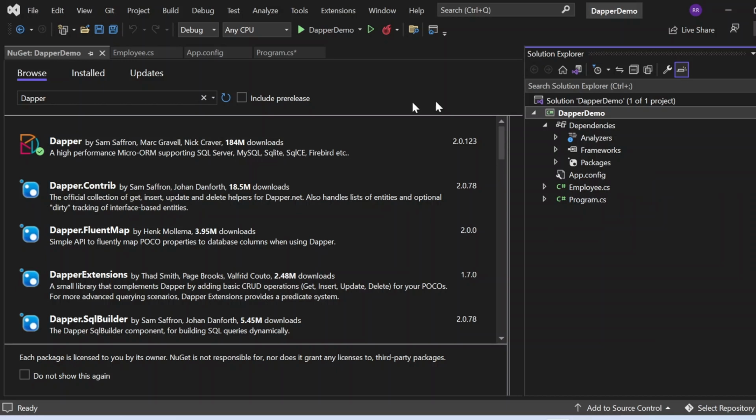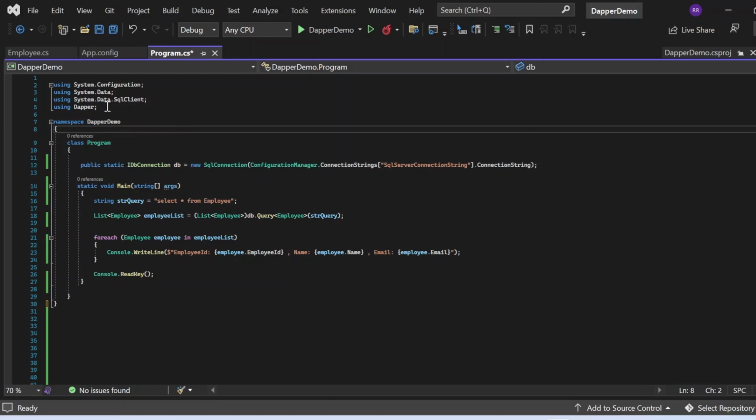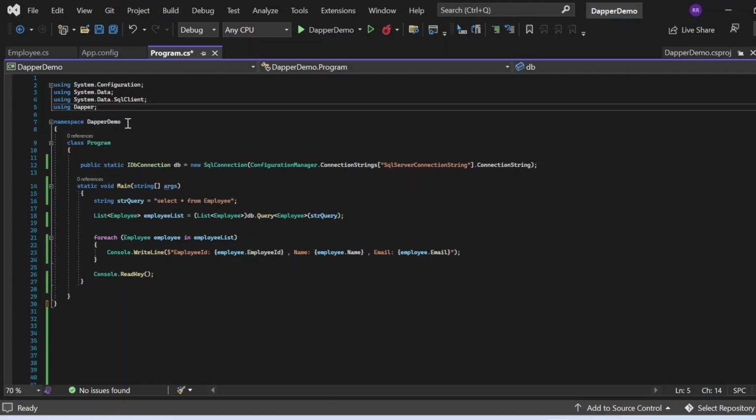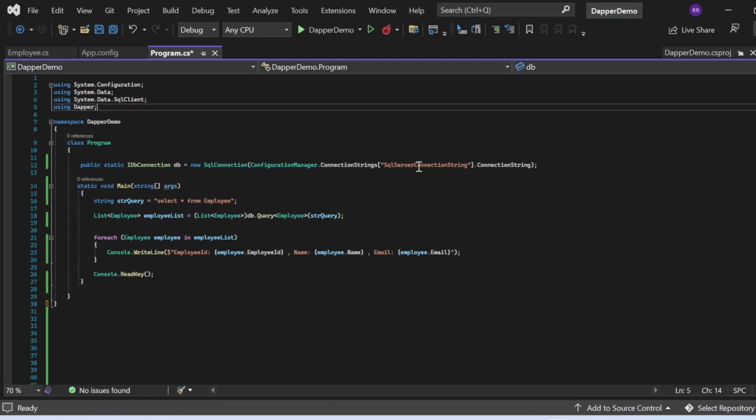Before using Dapper, we need to include this namespace, which is what I have written as using Dapper over here. We are going to add this namespace in the program.cs file and use it in this class file. The next step: this is the class Program under the namespace DapperDemo, and this is the IDbConnection object we are going to create. For that, I'm going to create an instance of SqlConnection, passing the connection string, which I am taking from the app.config.